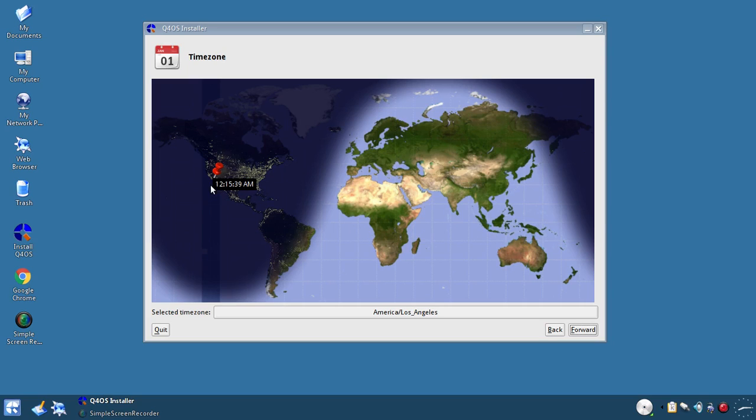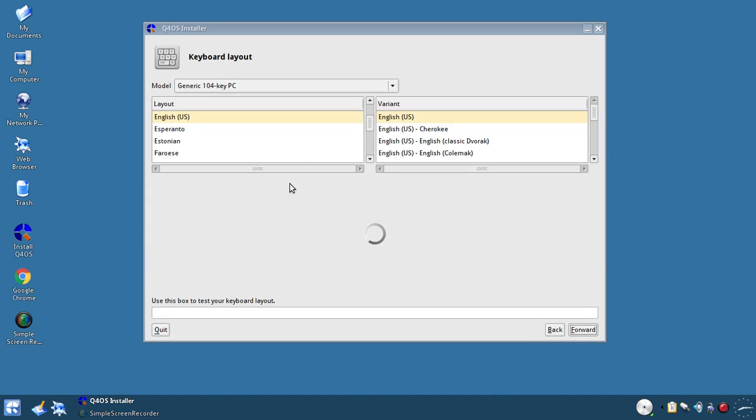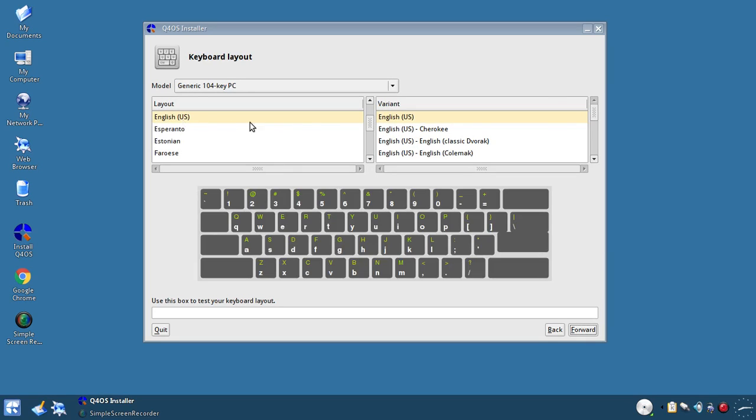Now I'm on the West Coast of the United States today. Click forward. Then I'm going to pick the keyboard. Mine is, of course, the English U.S. Standard.